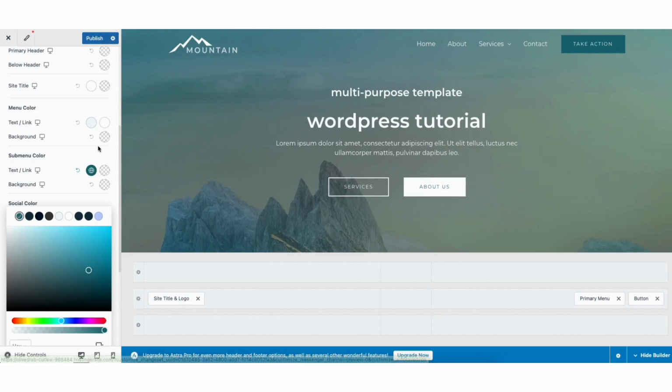To change the hover color, click on the second one. Change the color to what you'd like, scroll up to the menu, and on hover, you'll see the color has changed. Click the Publish button to save your changes.